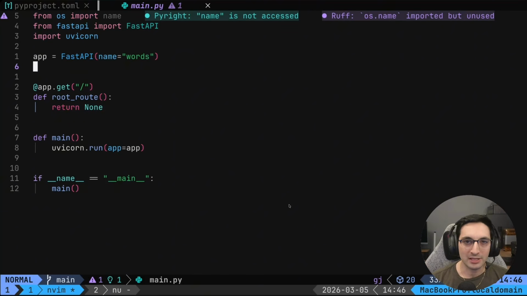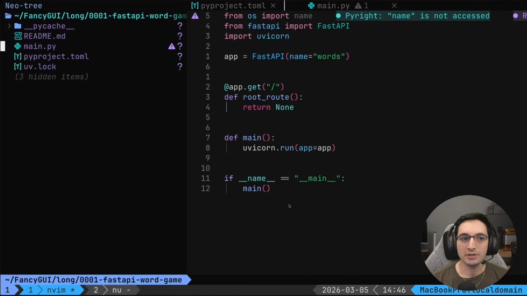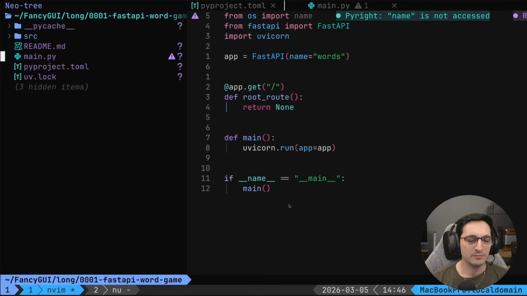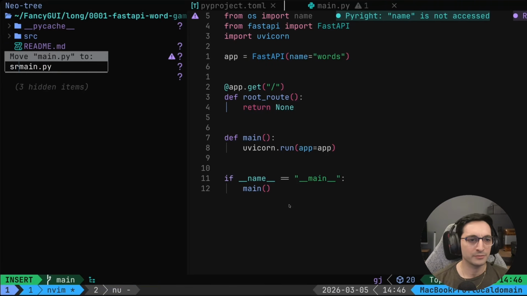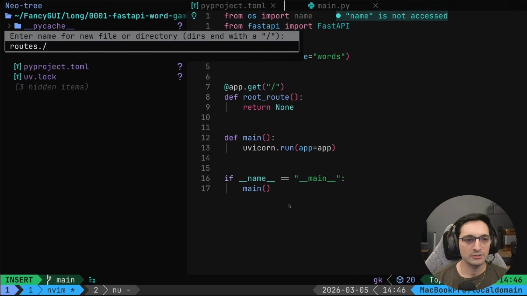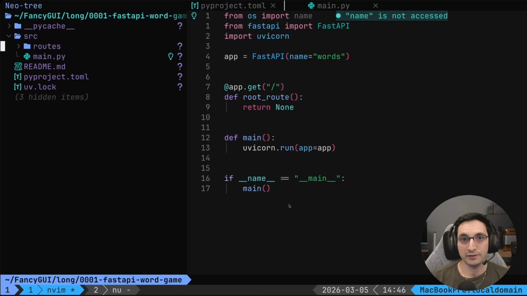Let's do the naive approach, and then later on in other videos we're going to do the better, more robust approach. So first, let's think about how we're going to organize this project. Right now we have our main project, and let's add that to a source folder. That should be better. So let's move main to src/main. Good. Let's add a routes folder in which we can define our routes.